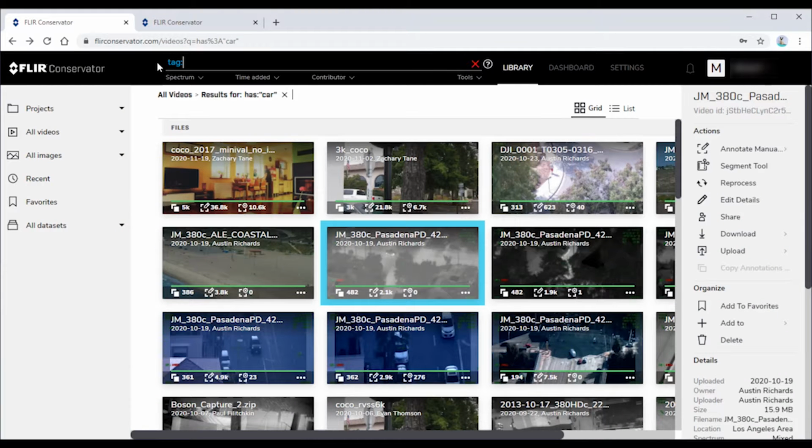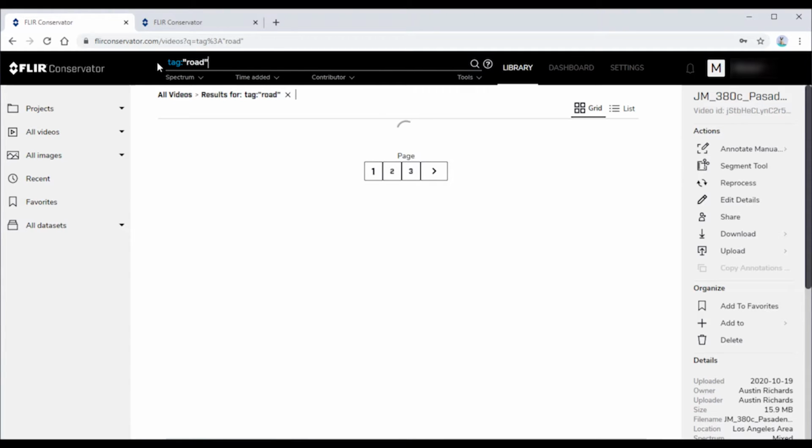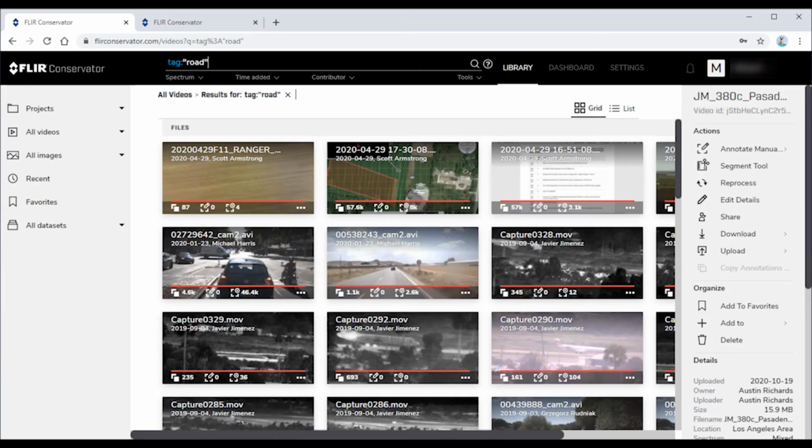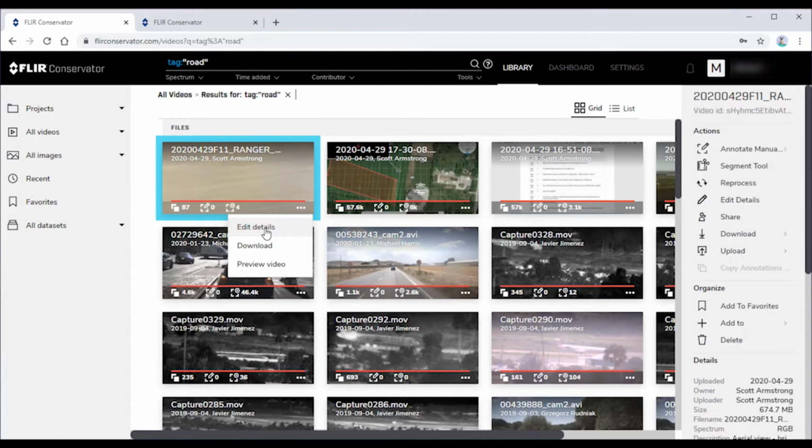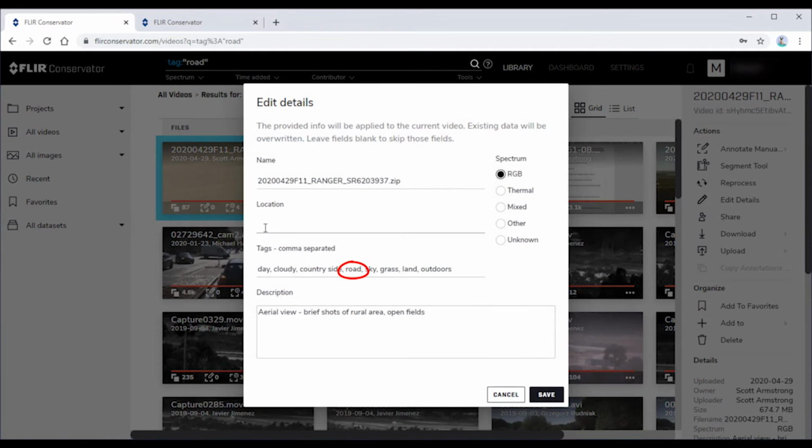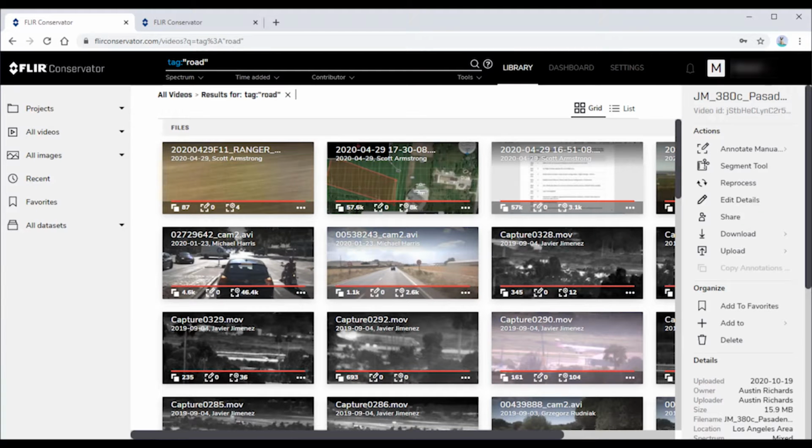Let's search for all videos having the tag road. Recall that a tag is one of the 4 top-level metadata properties of a video. The others are spectrum, location, and description. In Conservator, these properties are called details. Here's the result: all videos having the tag road.